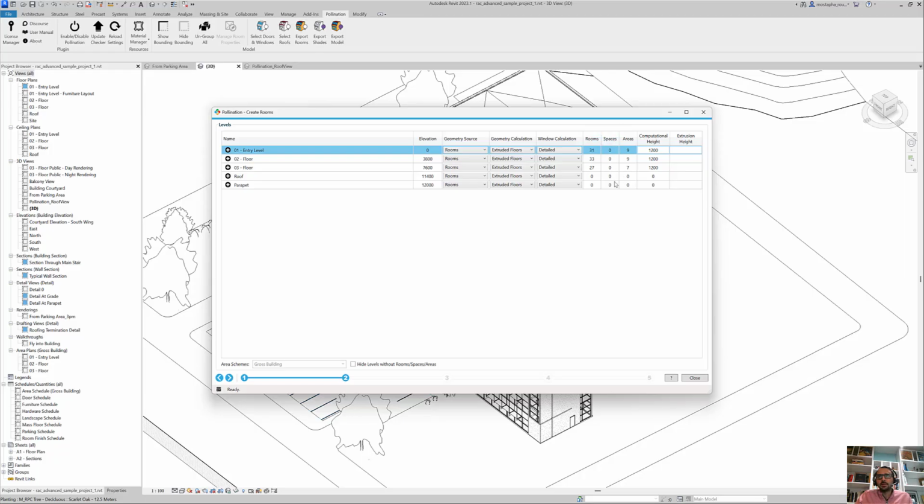So this model has no spaces, it has rooms and areas. And we are going to use rooms, so that's why all of them are rooms. If you wanted to use areas, you would have to change this to areas. That's how you tell the software what to use as the source.